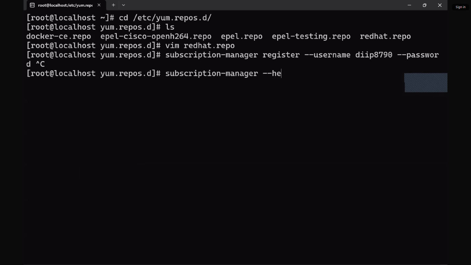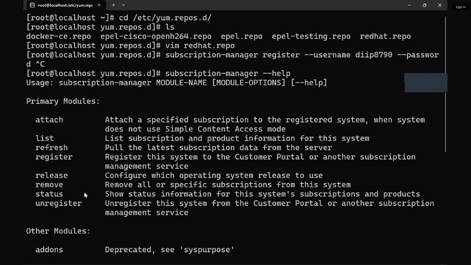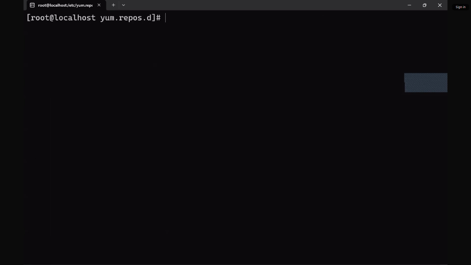In subscription-manager you can also check the help. You will see lots of options: clean, import, and repos, which lists all the repos that are system initiated. Then you can register, and if you want to log out, you have the subscription-manager unregister command. So this is the subscription-manager command if anyone wants to log in with their Red Hat account subscription.